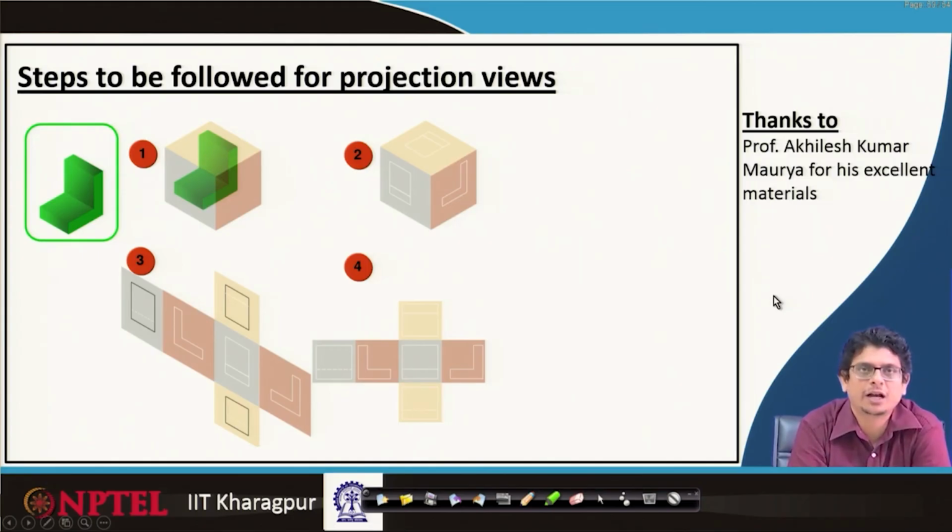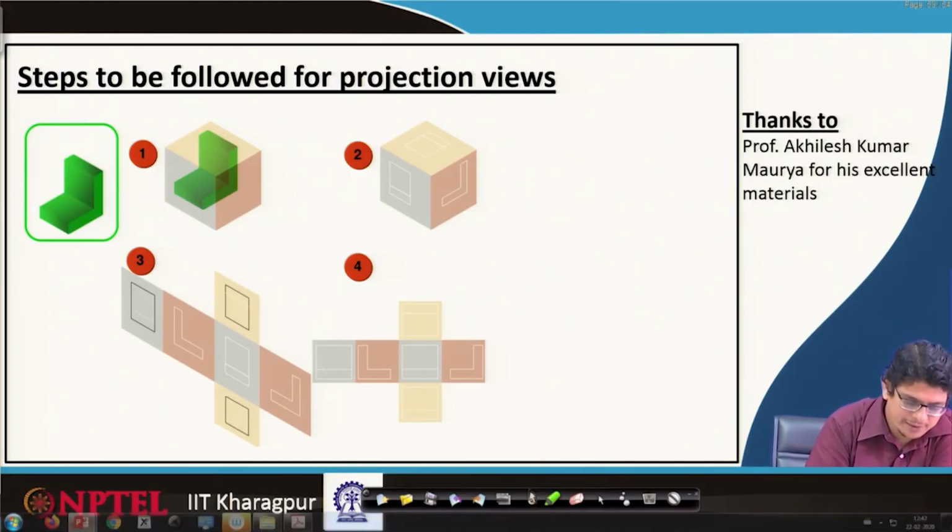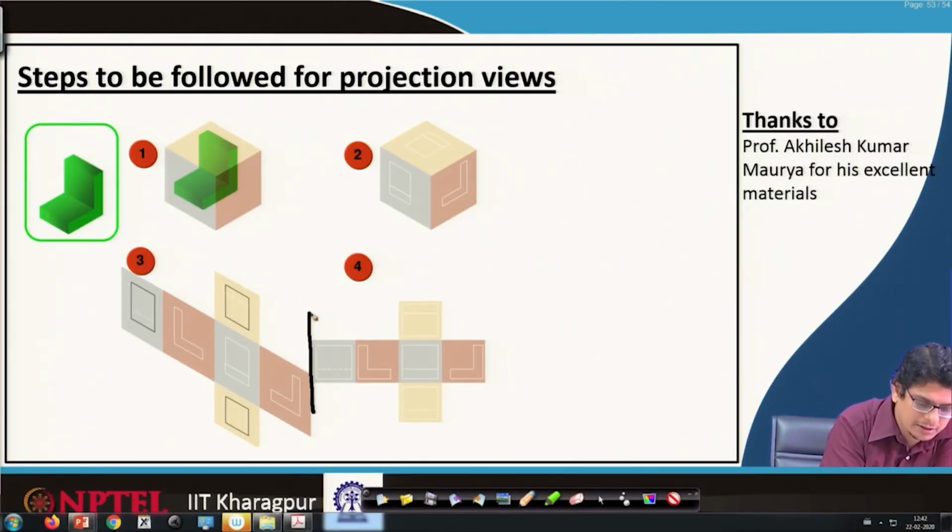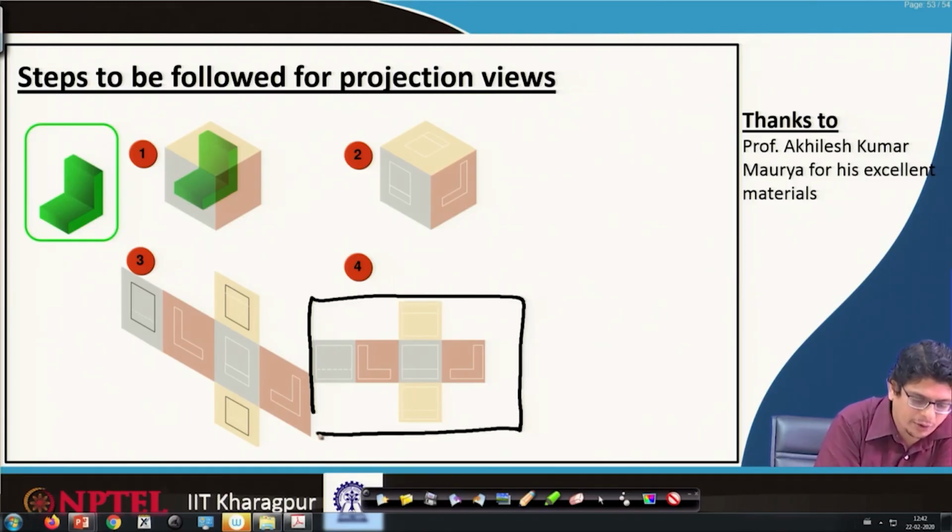So, if we rearrange all these things on the drawing sheet using the glass box method, the projections turn out to be in this way on the drawing sheet.